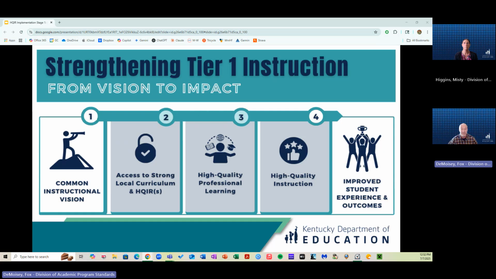In order to have full access to strong local curriculum and HQIR, element 2, and then to impact the quality of instruction, the student experience, and student outcomes at scale, there must be effective implementation and high-quality professional learning, element 3.